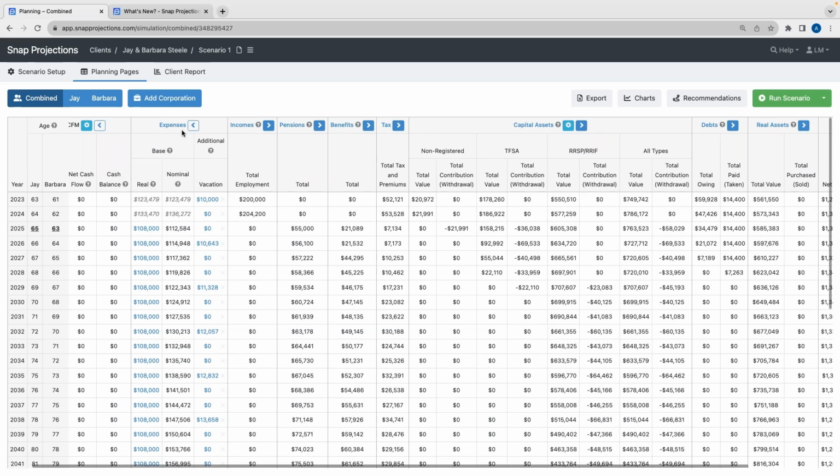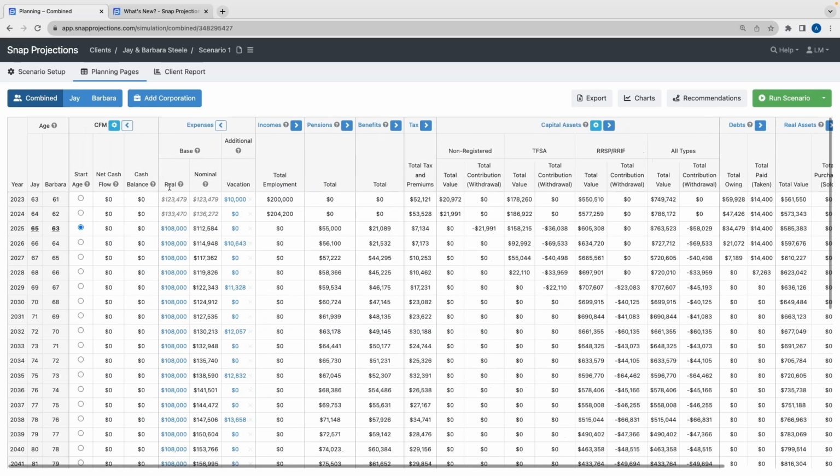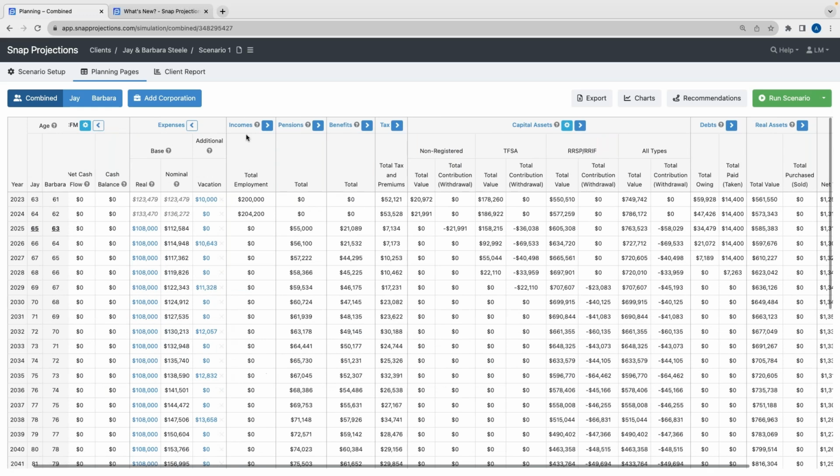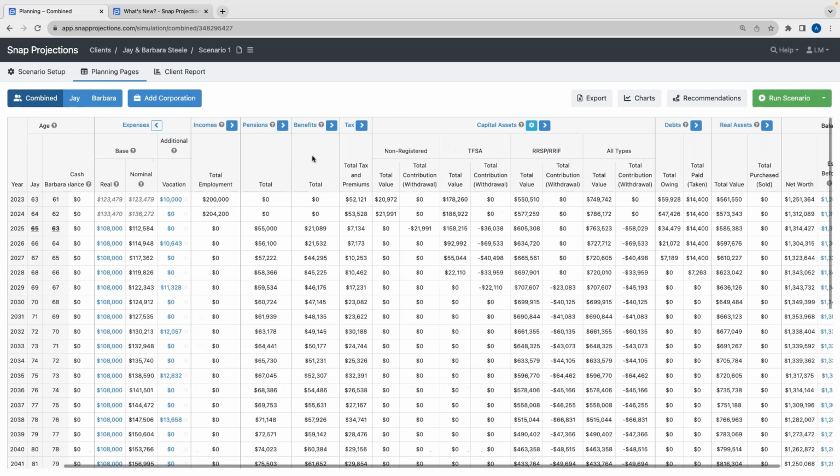Then we look at the expenses section, which gives us the real base expense for our clients, and the nominal column, which is the inflation adjusted column. And then we have these additional expenses. If you remember, we added this vacation, which is going to show up as a separate column, and we can look at it getting adjusted to inflation every 3 years in the plan. Finally, we have the incomes for our client, the pension information. In this case, it was just Jay who has the pension. We have the government benefits, the tax.